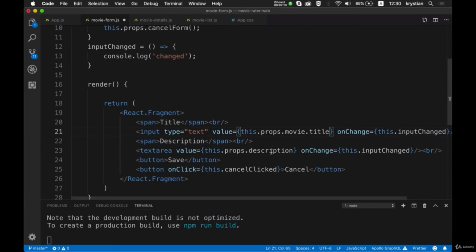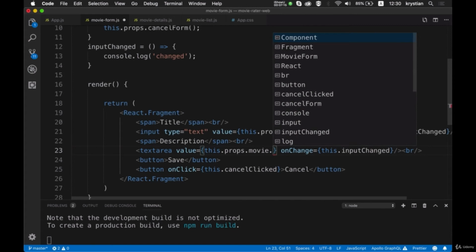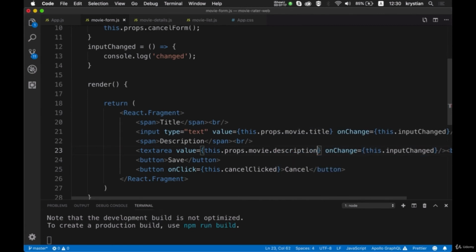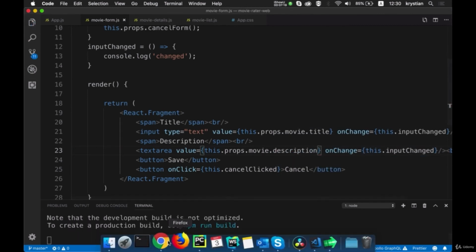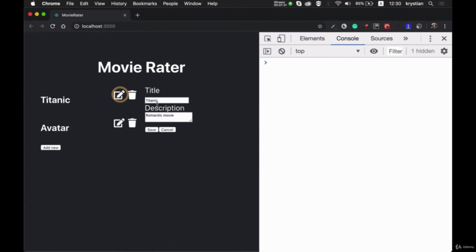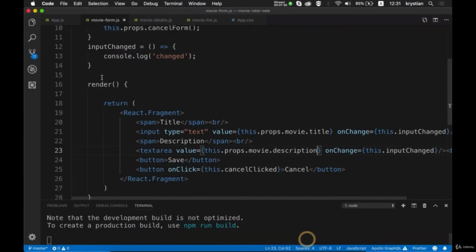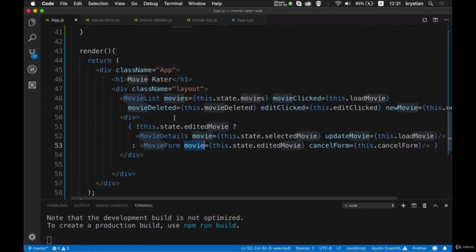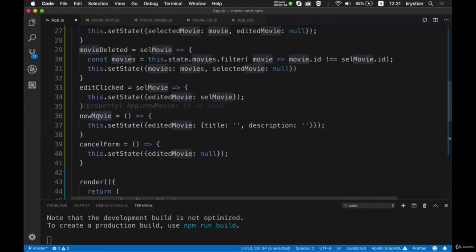Title. You probably screamed at me when you saw me typing that. So this was movie and then the description like that. So once we have that in place, if I click here, I have Titanic and description. If I click here, I have that filled in. If I click new, everything is empty, because with the new, what we do here is if I click on the new movie, I set the title and description to empty. So that's what is passed to our form control.